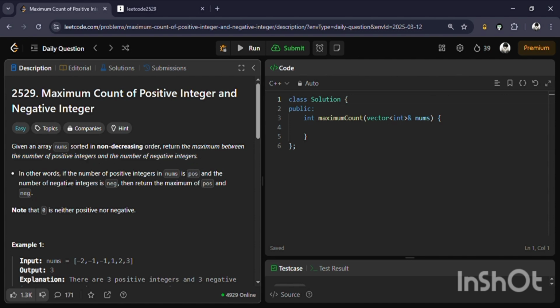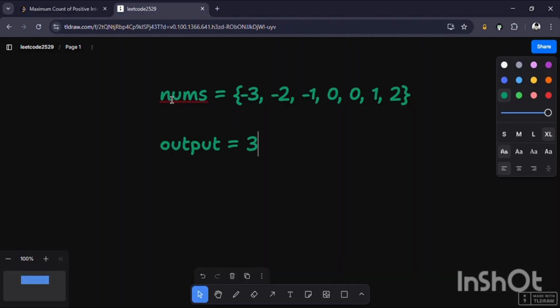Suppose the number of positive integers in nums is pos, and the number of negative integers is neg, then return the maximum of the number of positive integers and negative integers. It is also mentioned that 0 is neither positive nor negative. Okay, so this is an example. Nums is minus 3, minus 2, minus 1, 0, 0, 1, 2, and the output is 3.